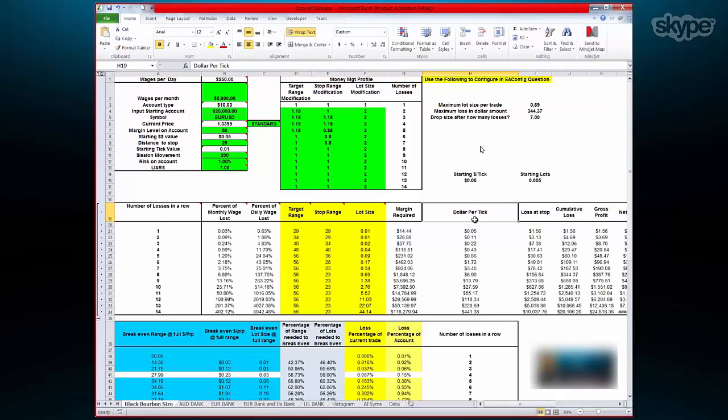Dollars per pip. I'm going to put that down at 50 right there. So I'm going to come in here, dollars per tick. Okay. Margin, Shift F2. The margin on the account required to take trade. Okay. So, required to take trade.